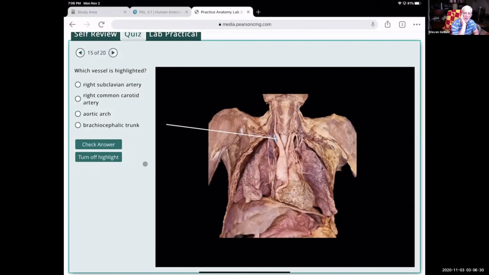What vessel is highlighted? Boy, it's hard to see what's coming off that. It looks like to me it's coming off the brachiocephalic trunk. So it's not the aortic arch, that's down here. Where's my line? Right here. Here's your aortic arch.